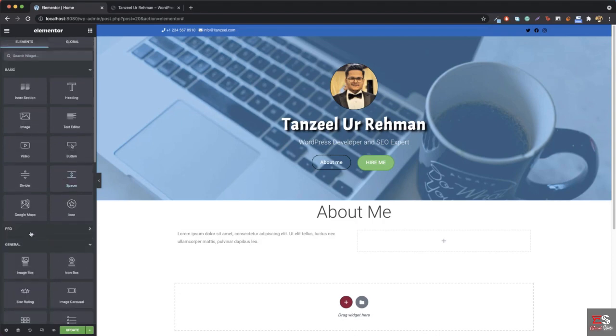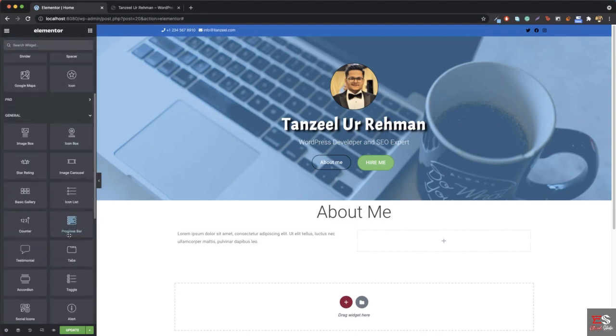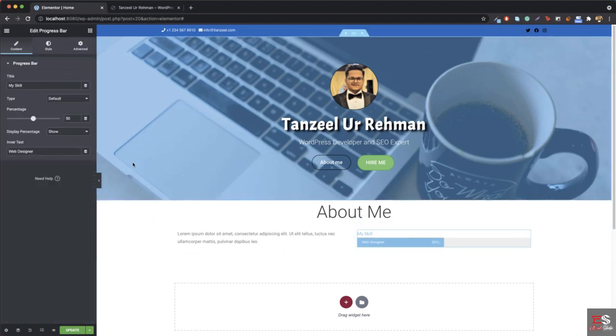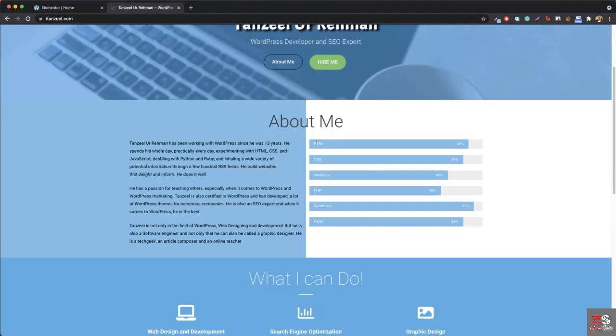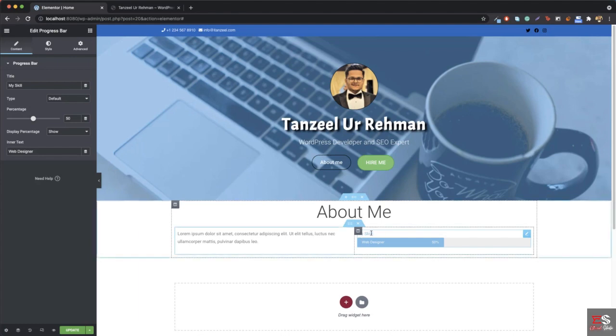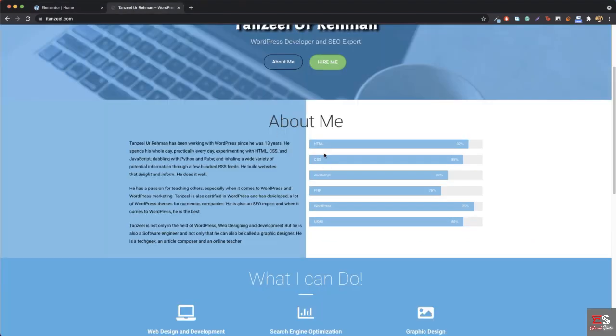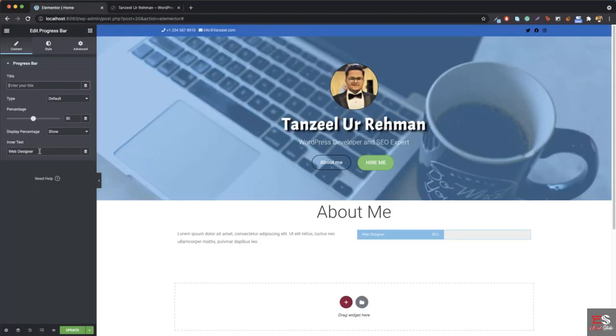We're just going to uncheck the pro over here. We're going to go down, and here is the progress bar. So just drag this progress bar and drop it right here. Now in the title, you can see that I'm not using a title, but I'm just using the title inside this skill. So where it says my skill, I'm going to get rid of this title so that we do have this only, and then we can use HTML, CSS, JavaScript, and whatever your skills are, you can just showcase them over here.